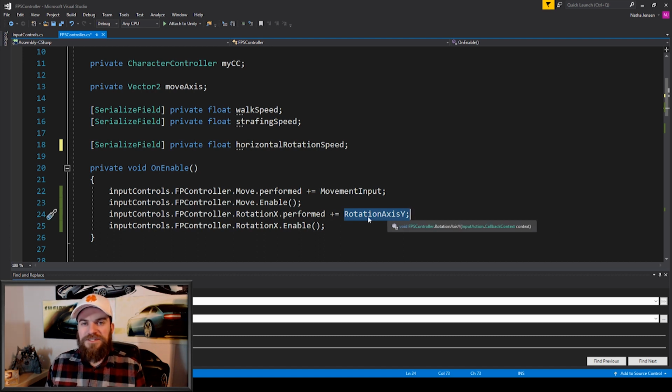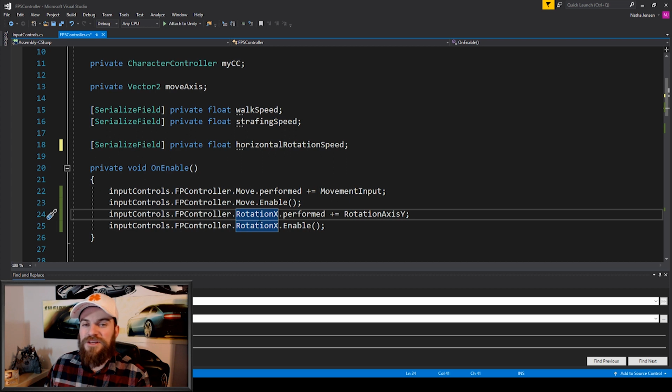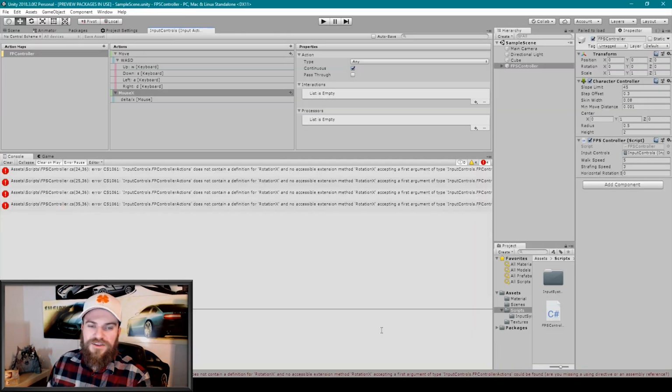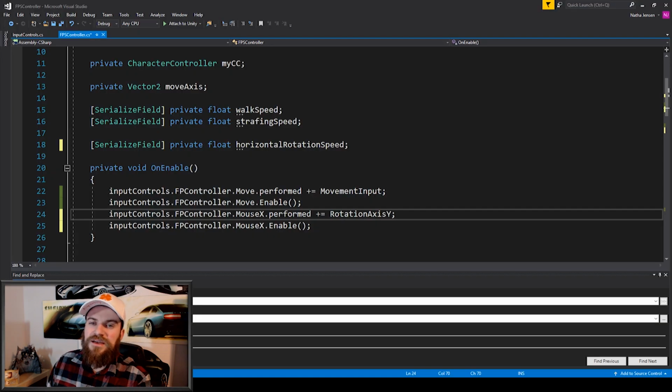Now one important thing to note about the horizontal rotation of your first-person controller is that the input that we are using is the movement of your mouse in the X direction. However, in order to get a horizontal rotation of our first-person controller, we need to use the Y-axis of this transform. And that's why over here I have rotation X, which might not actually be the best name to use. There we go, that's better. I changed it to MouseX. Here you can see I changed the name of our action to MouseX as well. And so I have MouseX over here and rotationAxisY over here.